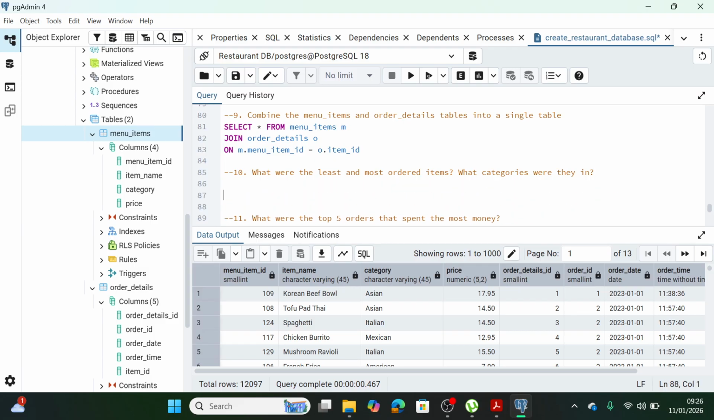Okay, perfect. The first question says, what were the least and most ordered items? What categories were they in? How do you present the least and most ordered item? So that means we need to select item name first. The item name column must come first. They also say which category they are in. Then we also select the category. The table should contain the item name first, the category, followed by the total quantity ordered for all of them, right? So let's do it, guys.